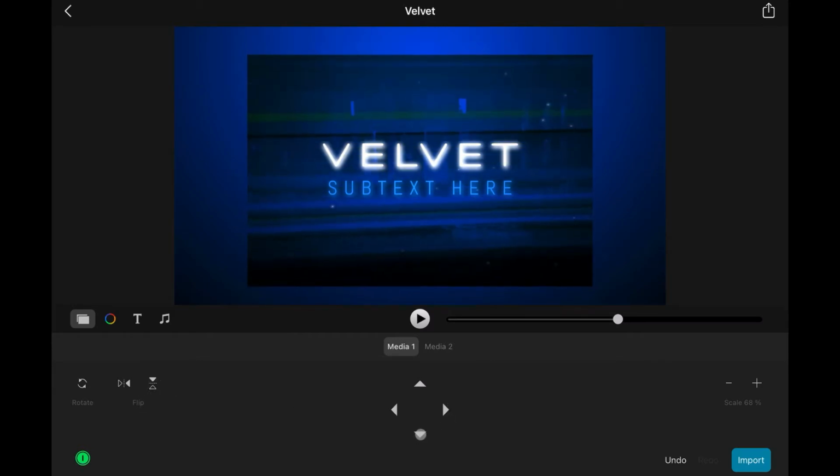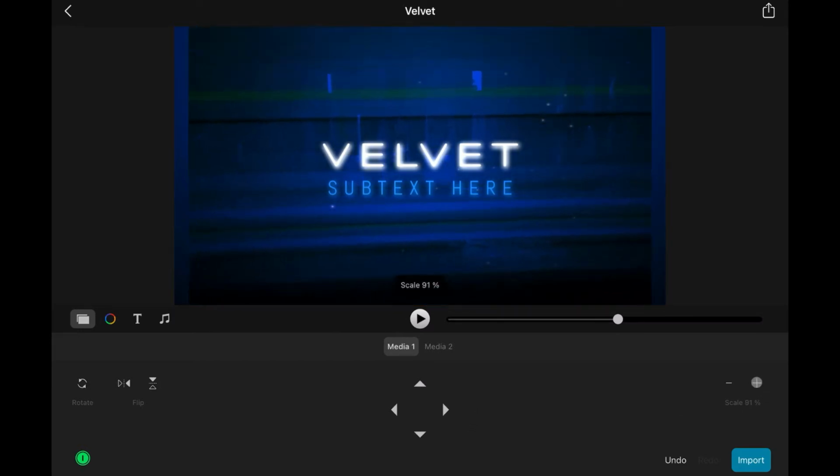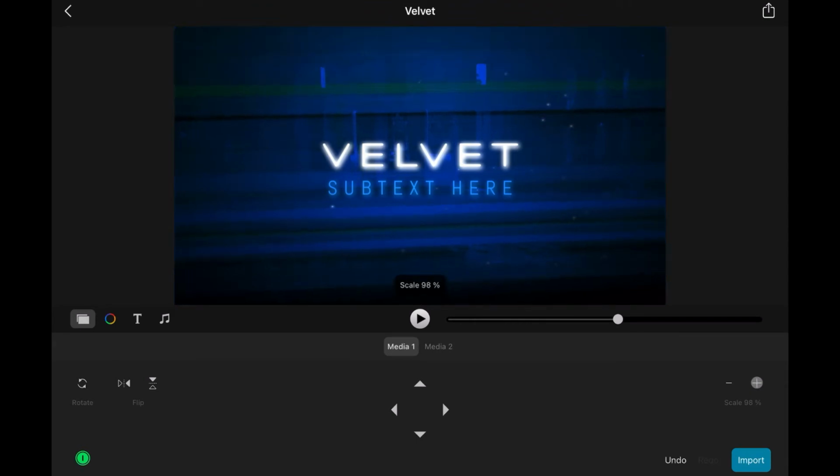We can move the background around in the X and Y space. But what we need to do here is make it bigger so it fills that screen. So that's zoomed in, and the background is taking up the whole of the screen that you would see on YouTube. So that's sorted.